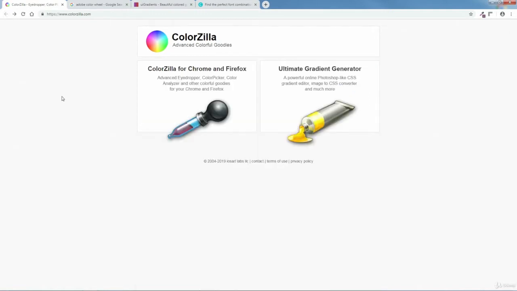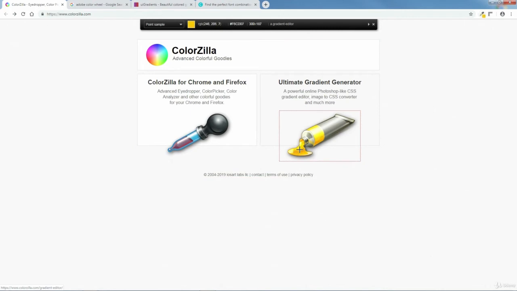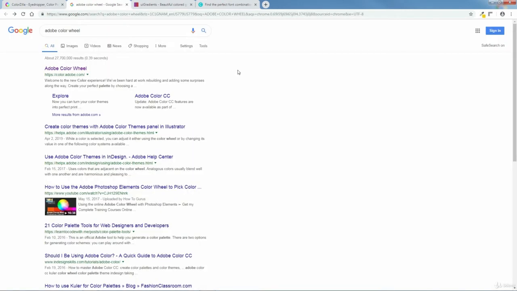Let me copy a color here. Do this yellow color. And then let's say I want to build a color palette for my website. You go to Google, type Adobe Color Wheel. Should be the first result that shows up. Click on it.